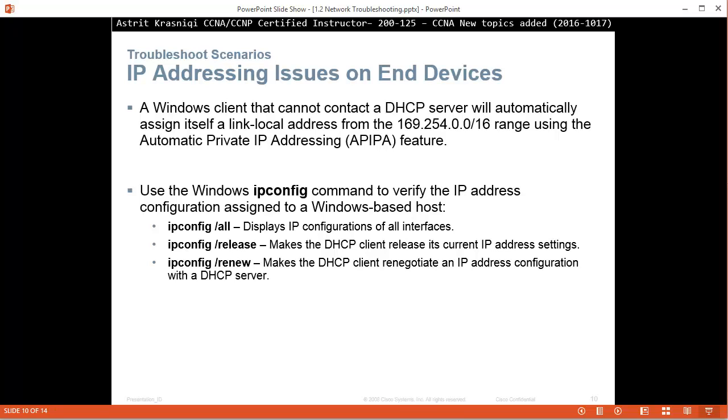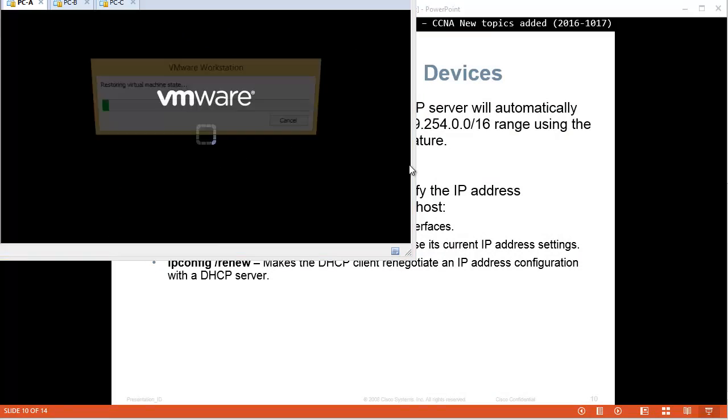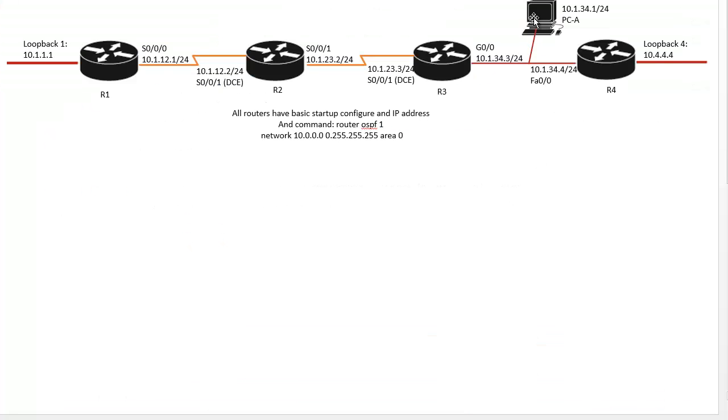So for example, I have here a PCA. Let me resume that. PCA was connected to, if I show you here, that's PCA connected to. It's got a connection to both these routers, and it's got a static IP address. So for example, let's have a look at the PCA.